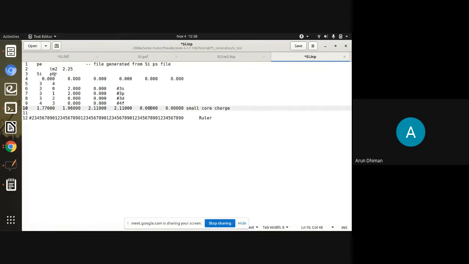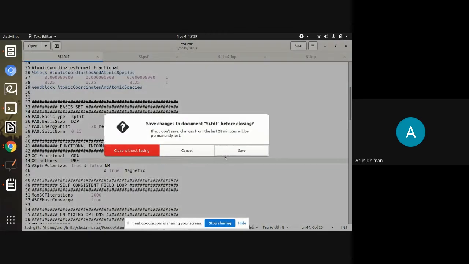And then it is SIPBR. PB is for PBE, and R is relativistic. Troullier-Martin I am using, this is the core correction, and these are the cutoff radii for different orbitals. I am not going to talk about this in detail here. This is simply a ruler. See, this is 0, this is 0, this is 0, this is 0. This ruler will tell you whether you have placed things at the proper place or not. This will help you a lot, right? So let me run this.